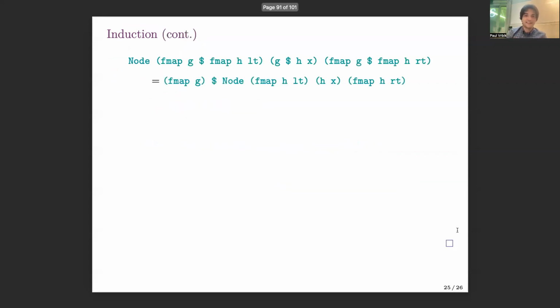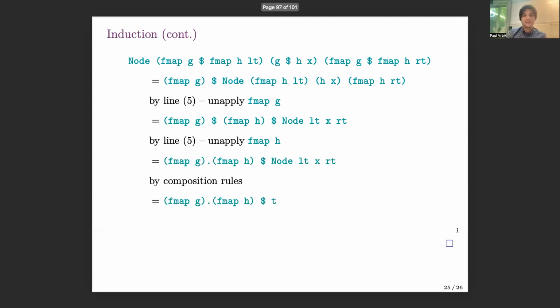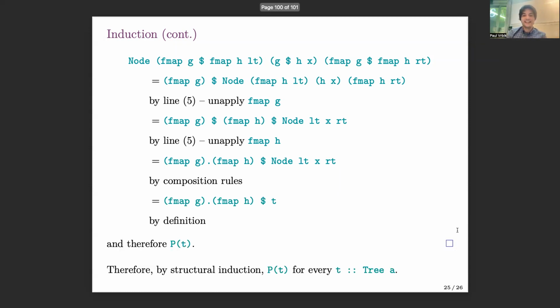You're going to have to take a look at it yourself, which is equal to this by unapplying the fmap, which is equal to this by unapplying the fmap of h, which is equal to this by composition rules, which is equal to this by definition, and therefore PT, and therefore by structural induction PT for every tree T.